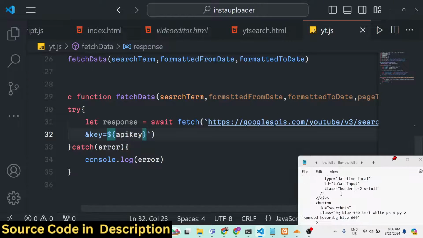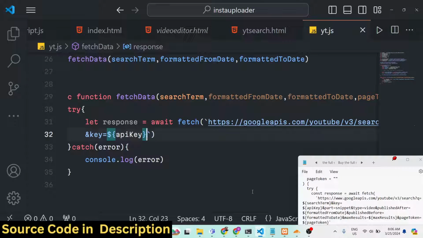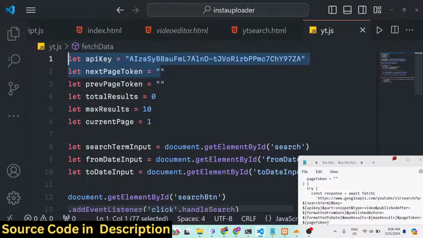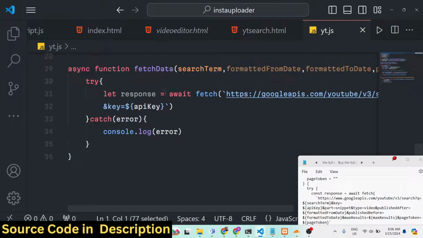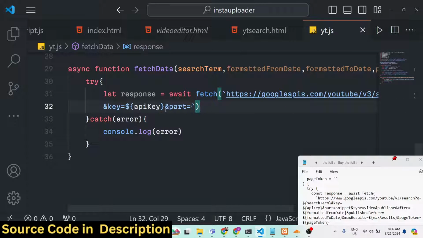We have made a variable right at the top. We have made this variable API key, so it's a global variable, so we can use it. After this, we also need to pass the part parameter, and this part parameter will be snippet. We can essentially hard code this. It can have three values: snippet, content type, content details. You can read the documentation, but for now we are using snippet.